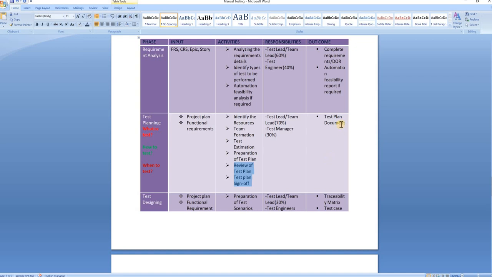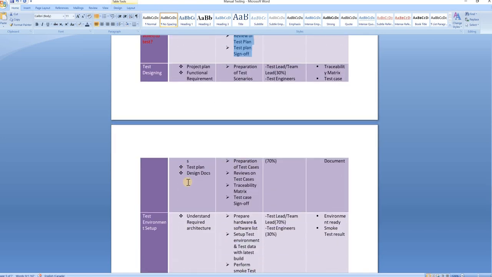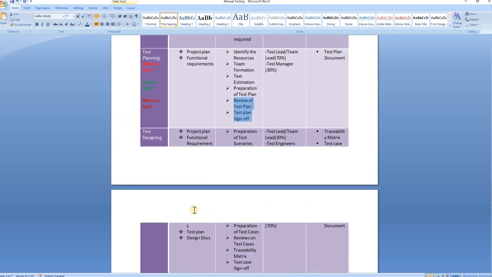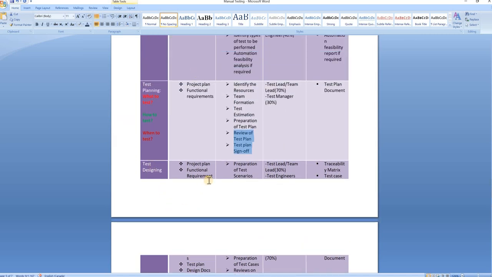So your complete test plan document will be done following this test planning phase. Next, test design. Over here, your input would be your project plan and your functional requirements. The requirement is one of the main sources of your test design, because without the requirement you can't do the test design, where your activities would be preparation of test scenarios. As I said, during the test design you are going to break down the scenarios.